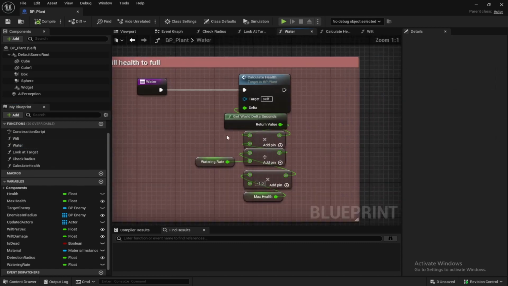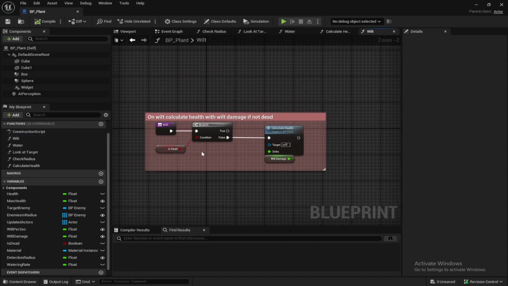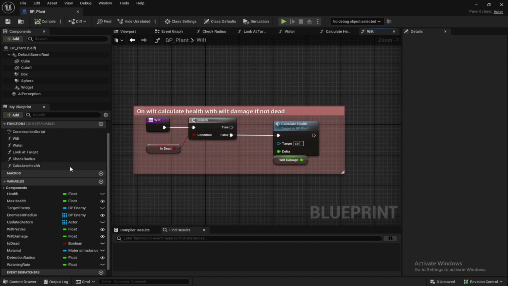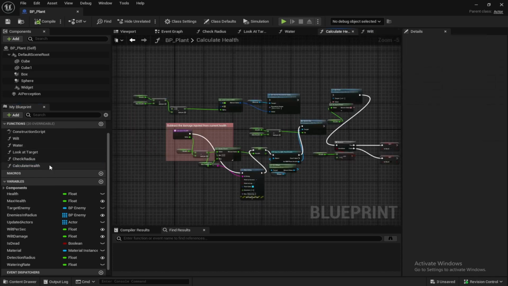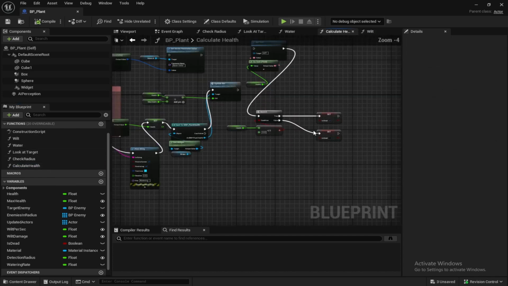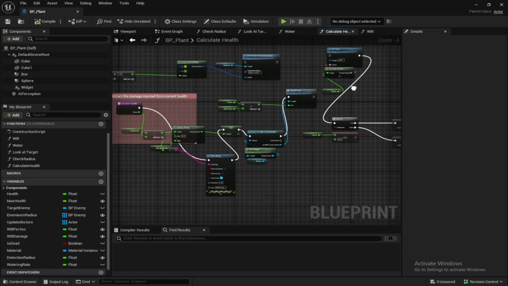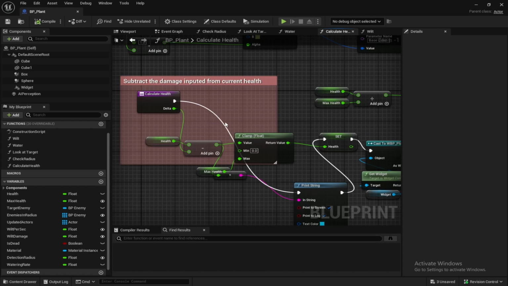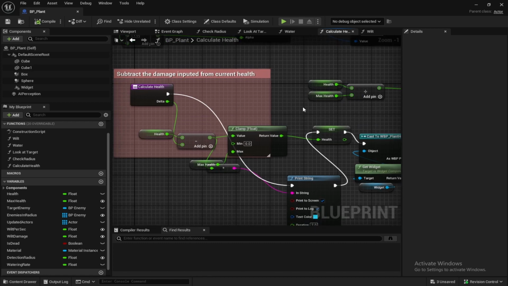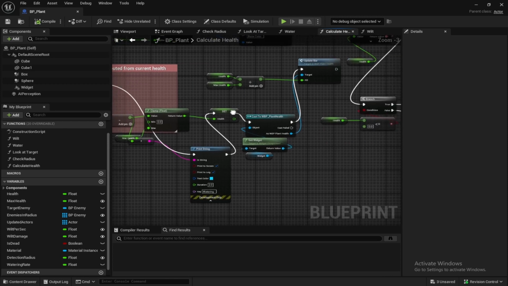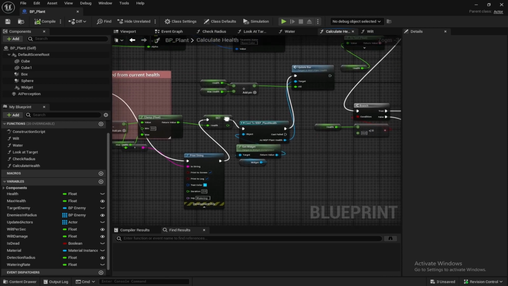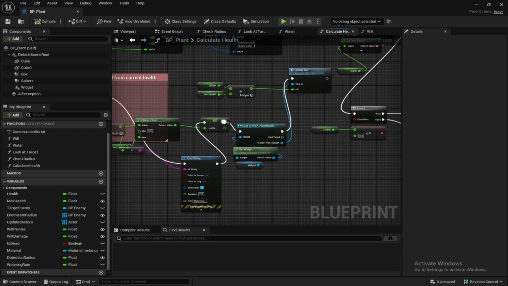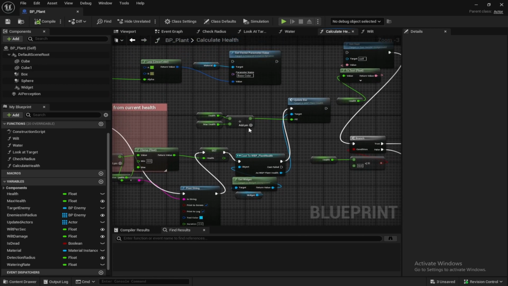Watering it, you just add a little bit of water. We have some wilting, which is just taking damage, and then there's this calculate health, which is a little bit of a messy blueprint, but it calculates the health of the plant based on a delta, so it can either be positive or negative depending on if we want to add or subtract health, which is useful for both watering and wilting.